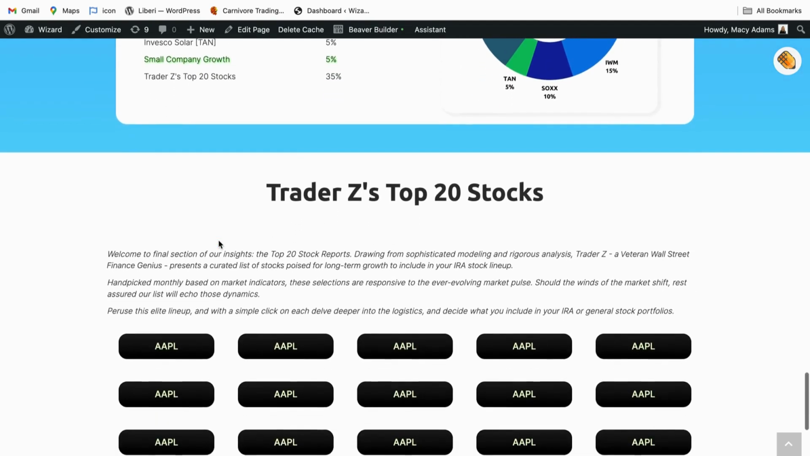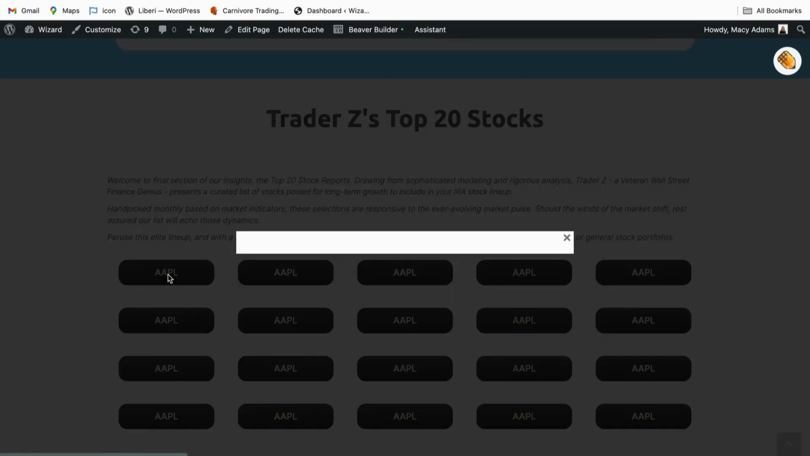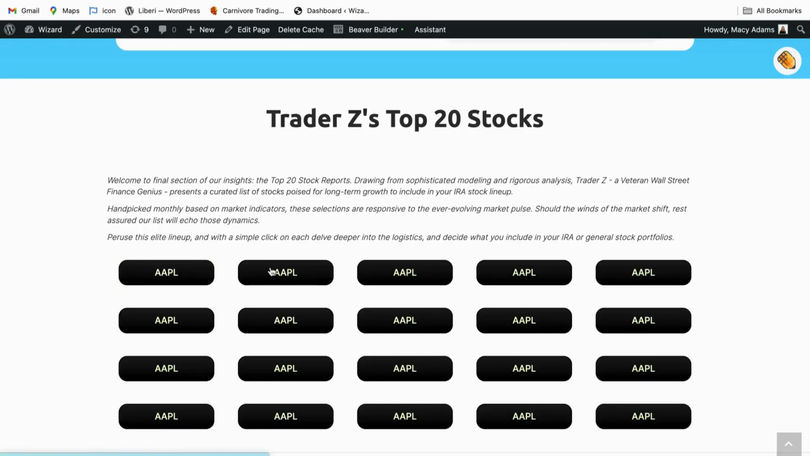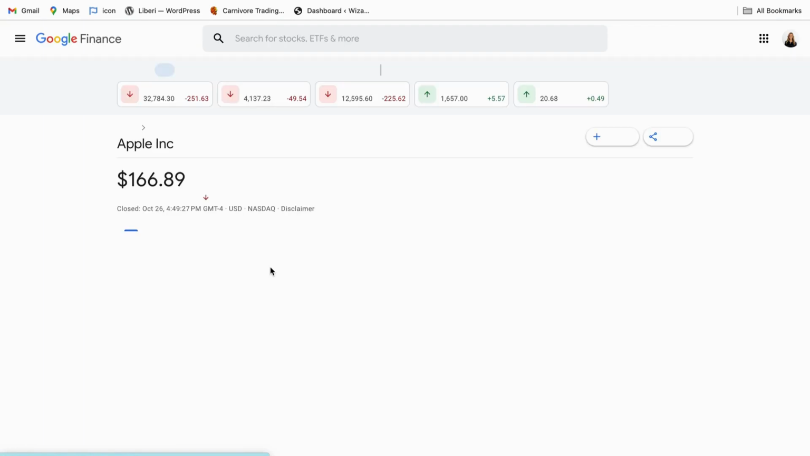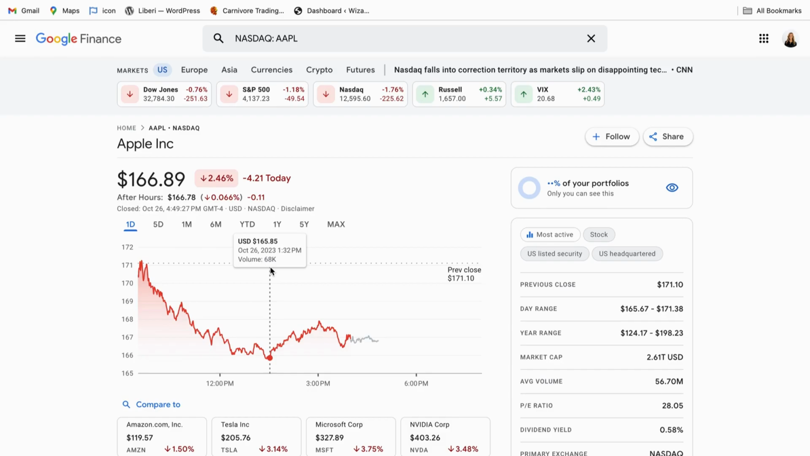And this collection of stocks is the last area. This is the top 20 stocks that TraderZ will push out, and they each link to, it doesn't appear to be working at the moment, they each link to different Google Finance pages for those accounts. So you can see they recommended Apple, how is Apple currently trading, etc. So yeah, thank you so much for this portion.